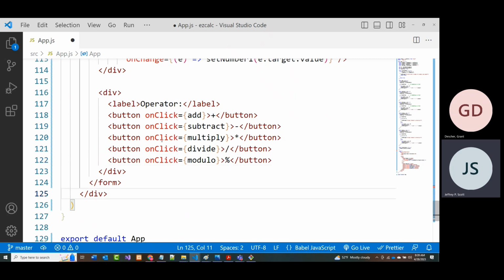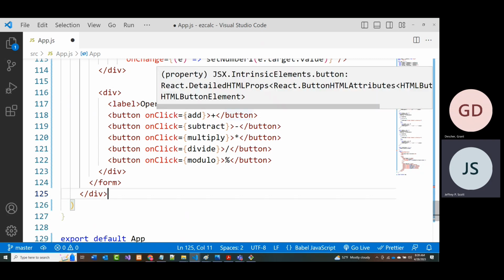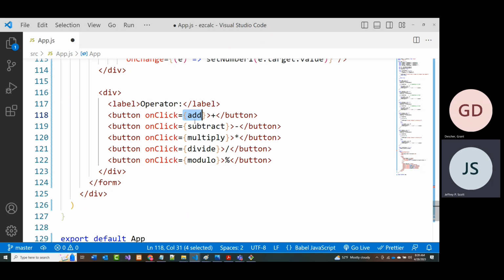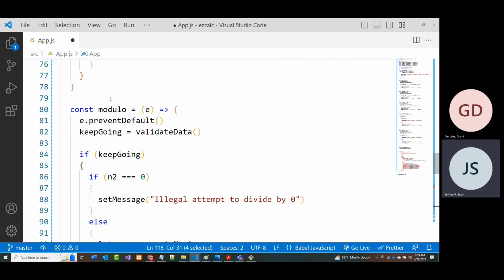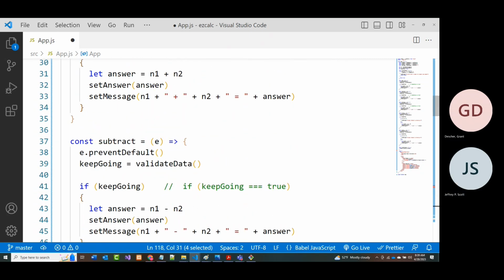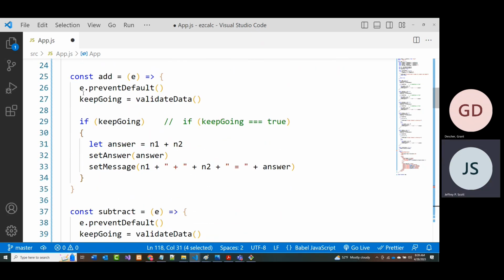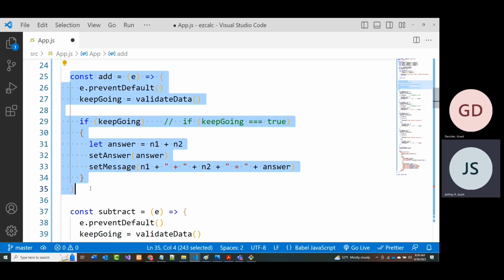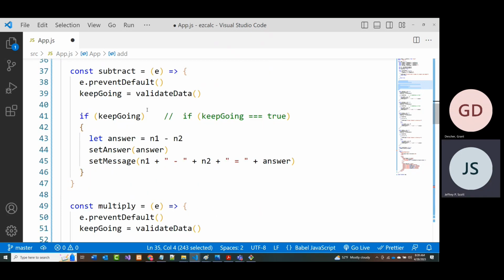And again, this is saying right here, whenever you click the button, call that routine. So when you click the plus button, it's going to call add, which is the add routine that's right here. And the same thing for the subtract, for the multiply, for the divide, and for the modulo.